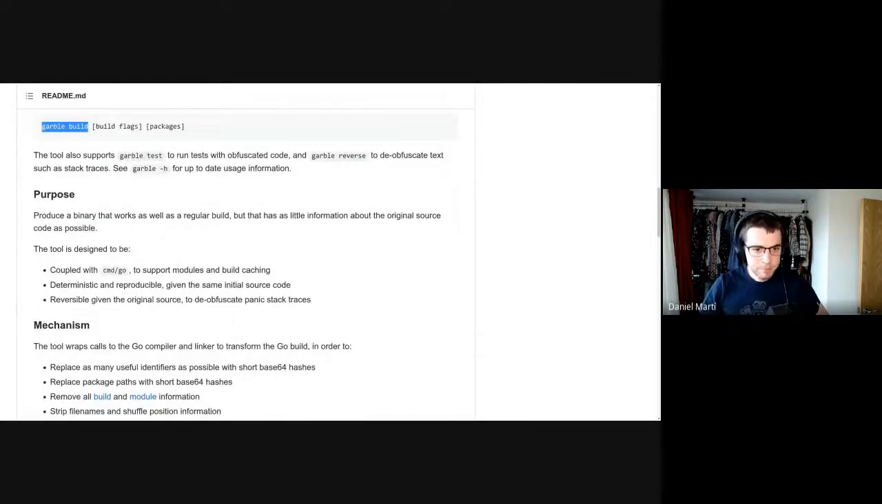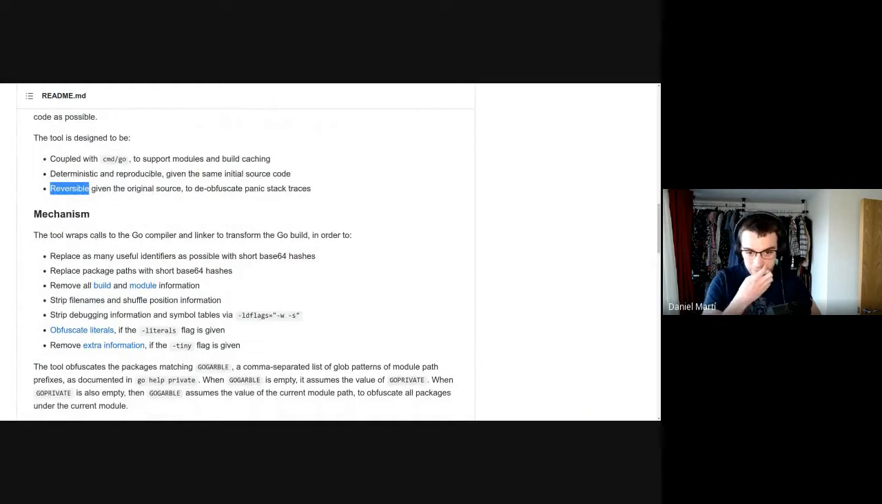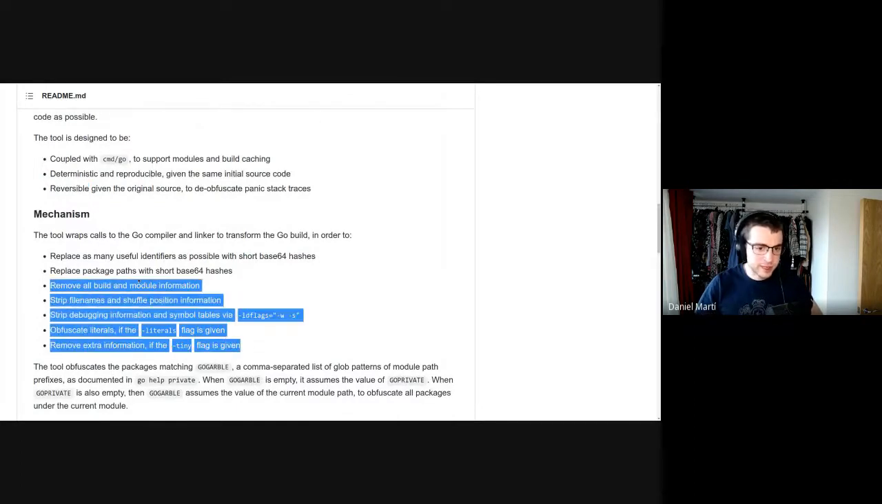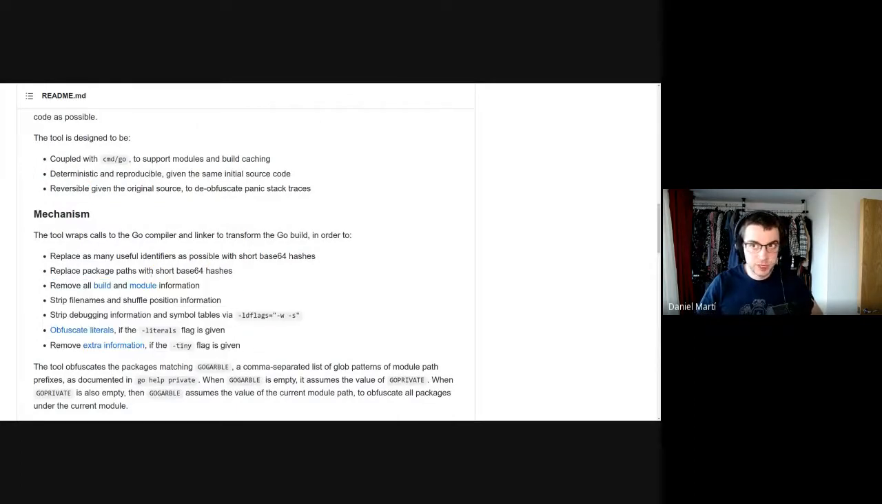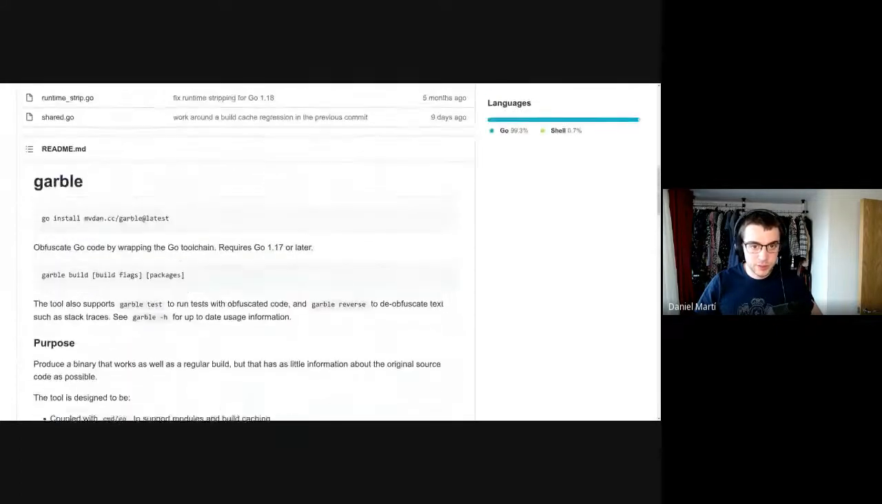I do have a few basic ideas here in the README. The tool is designed to couple with the go command, which is Go build. It's meant to be deterministic. It's also meant to be reversible, but I'm not going to talk about that today. And then it does a bunch of things that help with obfuscation, which boils down to removing information like names or file names and so on. So that's fine so far.